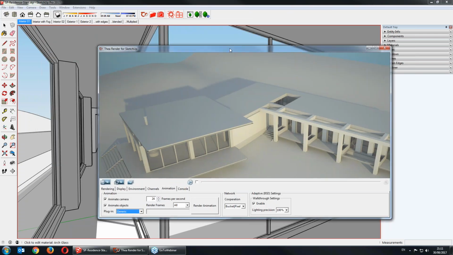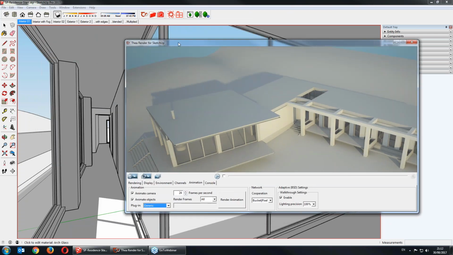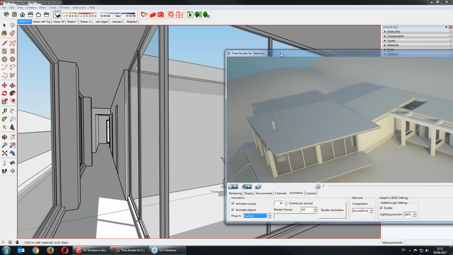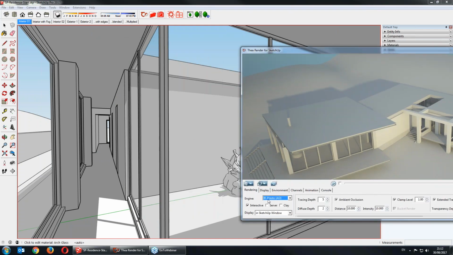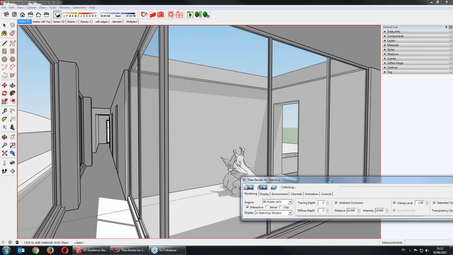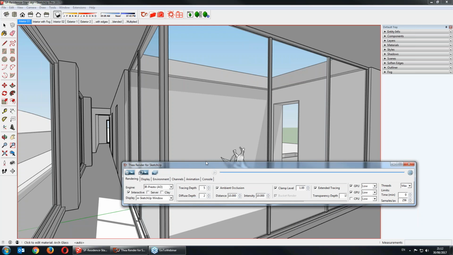One of the most unique features of Thea for SketchUp is the fact that it can start rendering interactively right in the SketchUp view. To do that, we can start by selecting an engine that supports interactive rendering like Presto AO or Presto MC, and have this interactive checkbox enabled. So if I press on the Start button, we will start seeing Thea Render in action right in the scene.